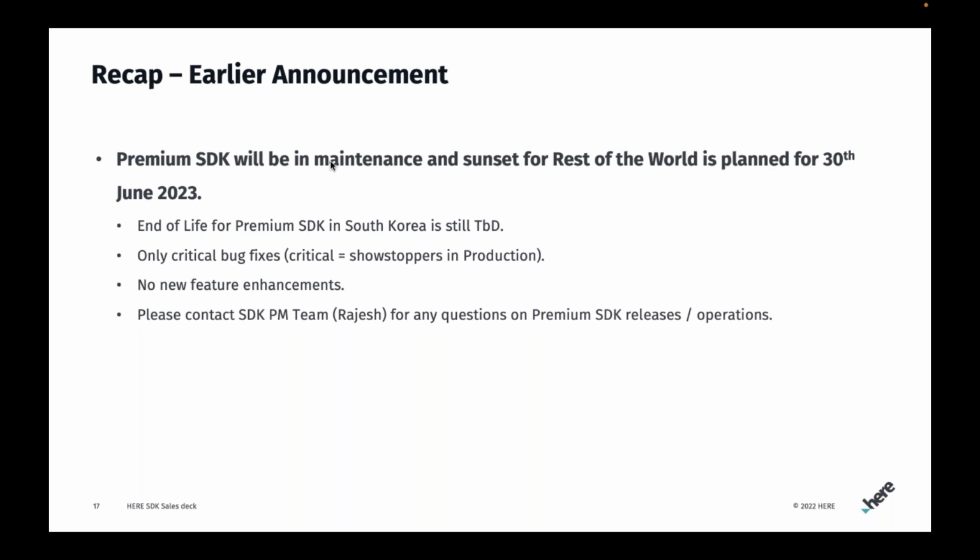For Premium SDK users, we will not have any feature enhancements, it's only maintenance. So if you have any questions related to the Premium SDK, feel free to get in touch with Karina, or now that you know me, you can also get in touch, but please do copy Karina from MBI to be sure that we have all the communication well channeled.